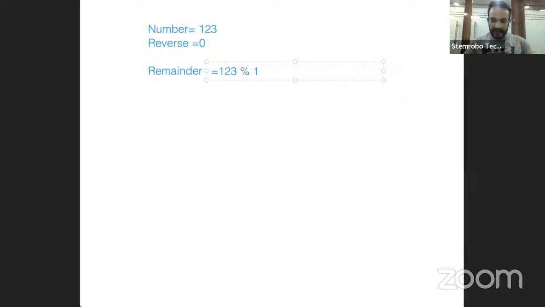So रिमाइंडर, what will remainder be equal to? 123 को मैंने 10 से रिमाइंडर find out करना है, तो वो क्या आएगा मेरा? Tell me. तो will be getting 3, ठीक है। तो 3 मेरा आ गया रिमाइंडर, right.